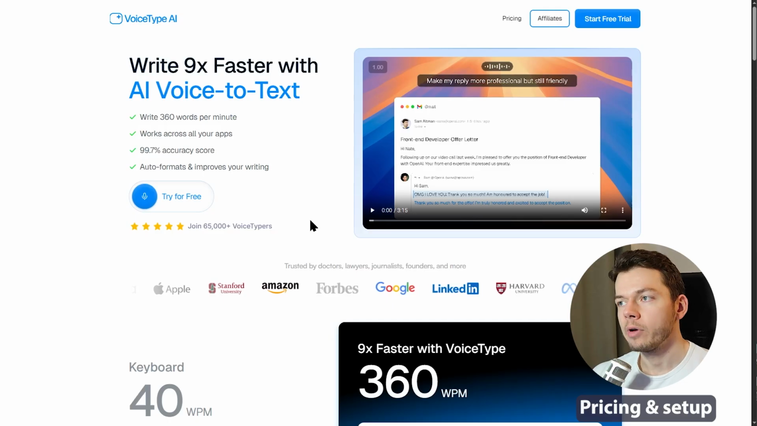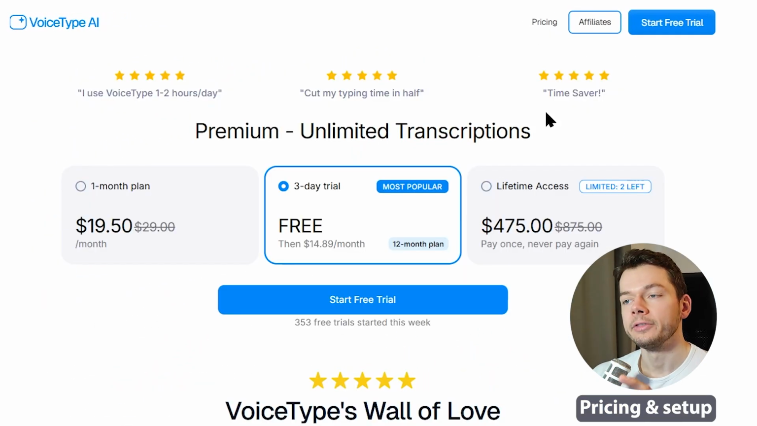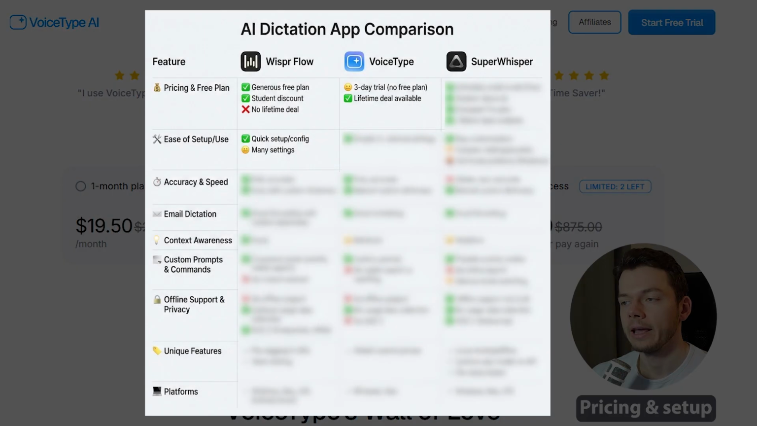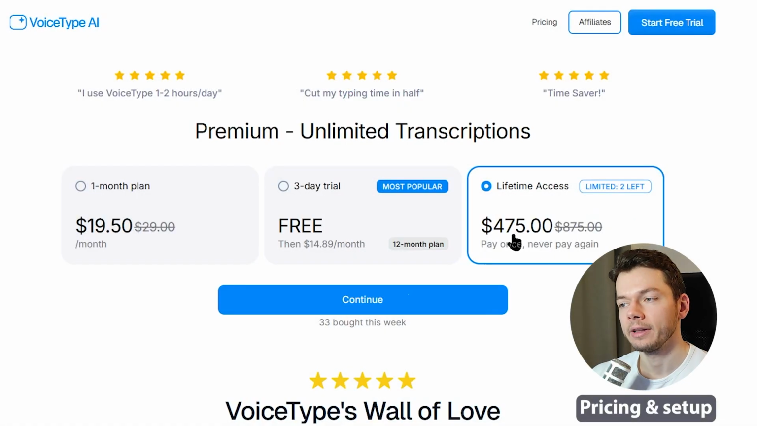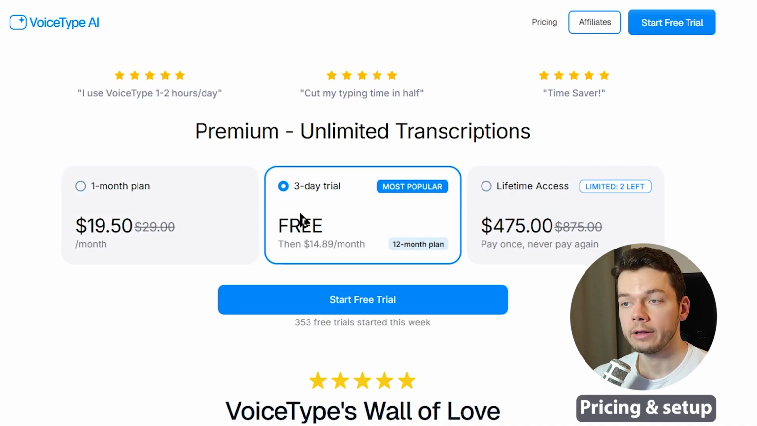The second app we will compare is VoiceType, which again is available for Windows and Mac. They don't have a completely free tier, they have a free trial for 3 days. But they also have a lifetime license, which I really like, because even though this is a high price, you only have to pay this once and then don't worry about it anymore. And I think buying a proper voice dictation tool is worth it, but a monthly plan is also available. So again, you can try this out for free for 3 days.